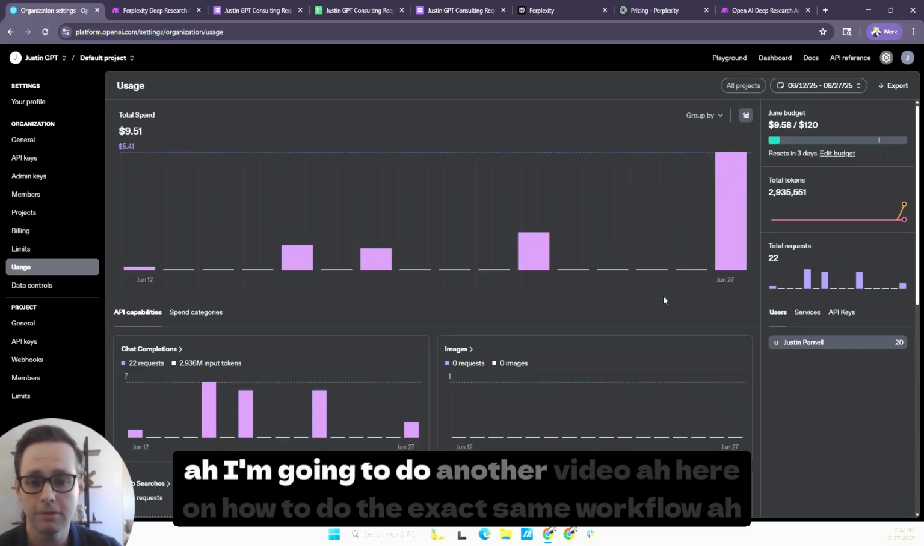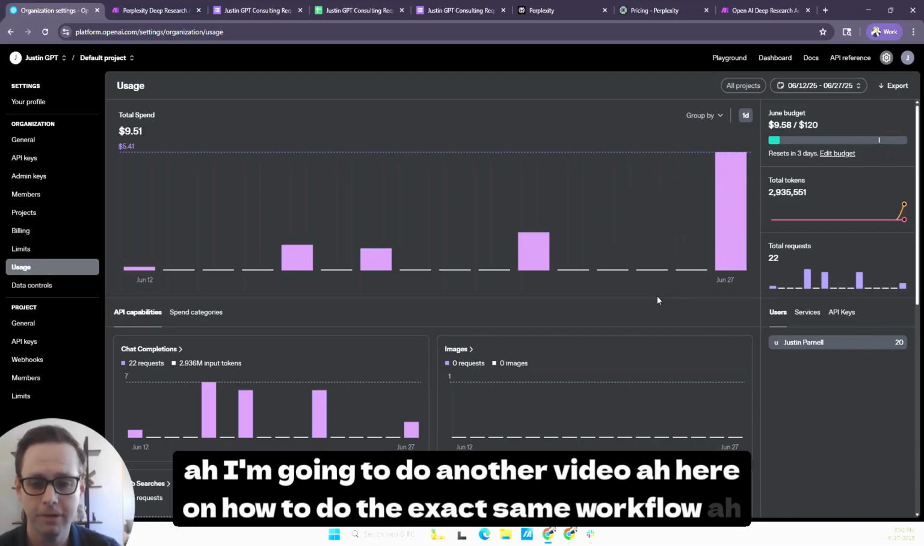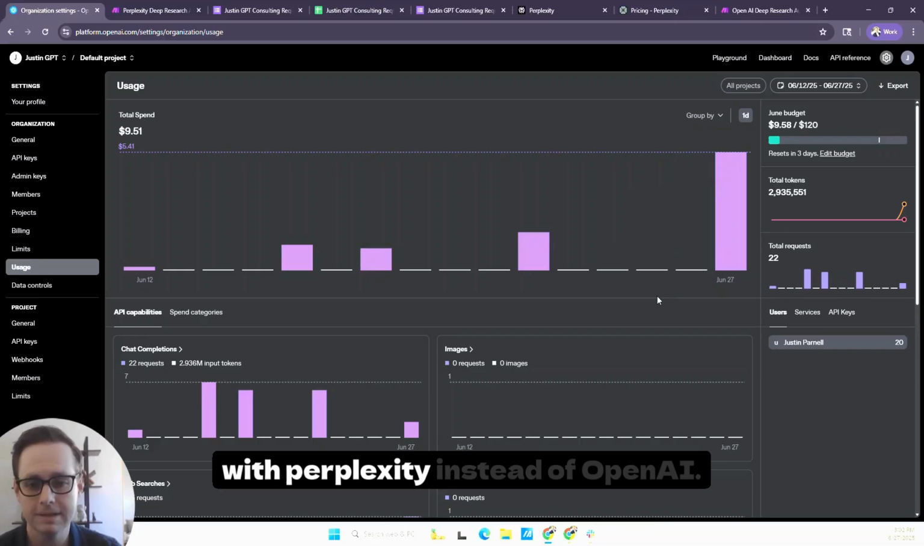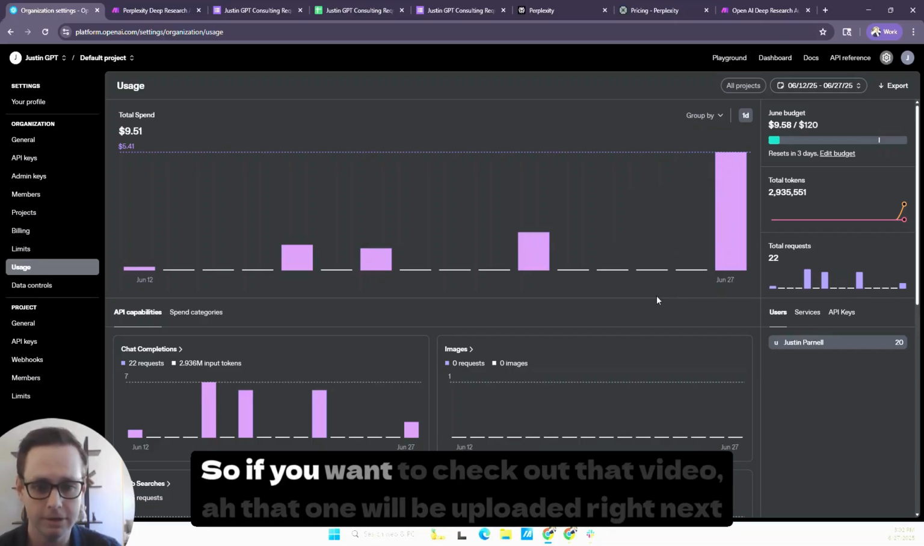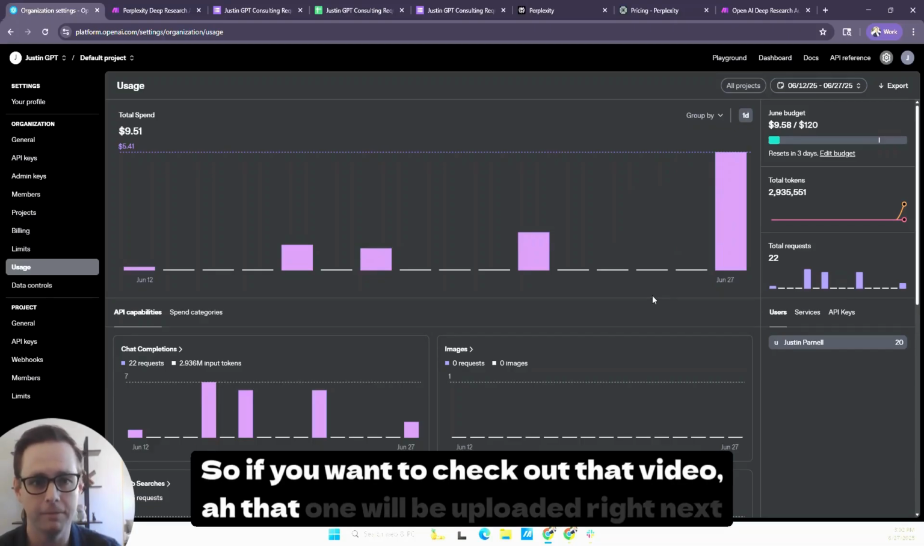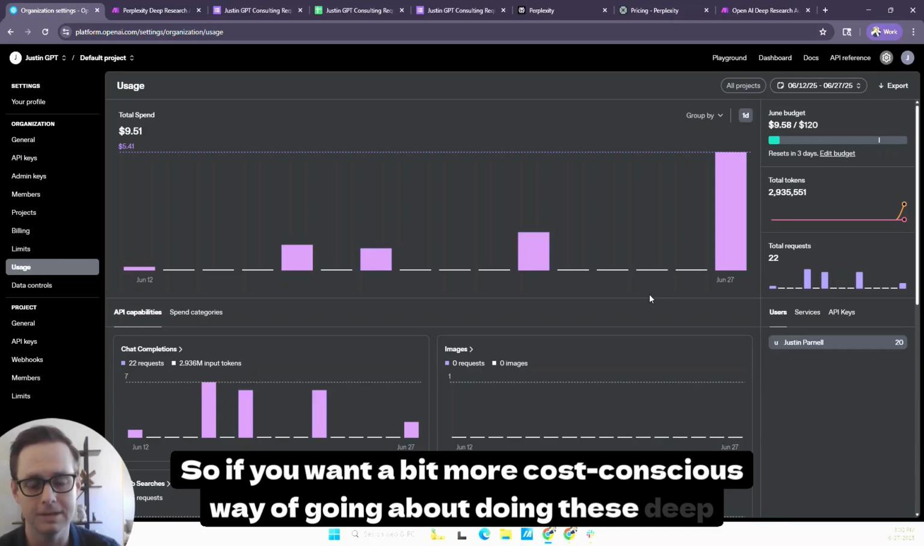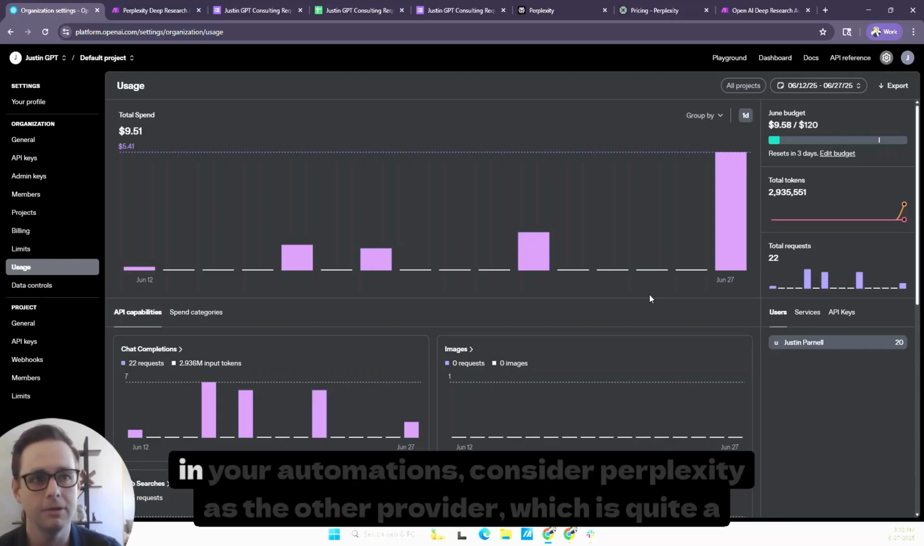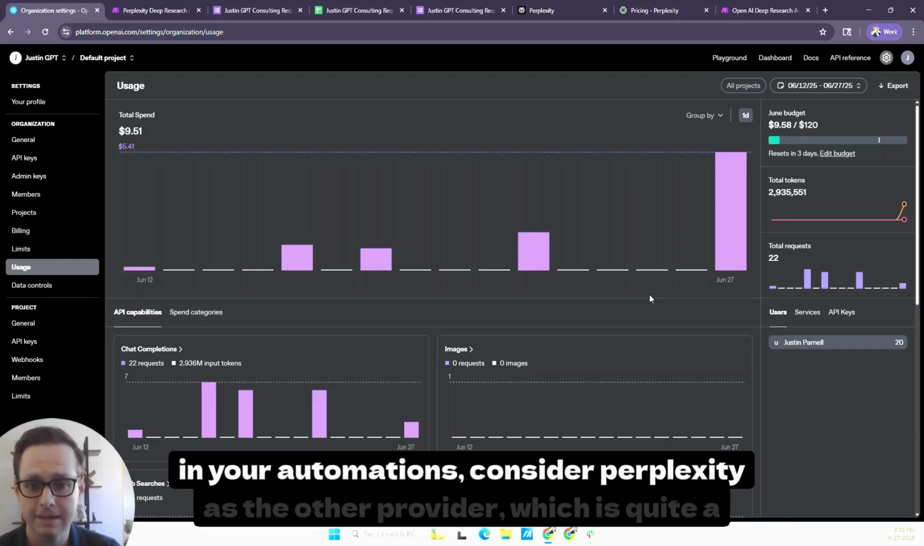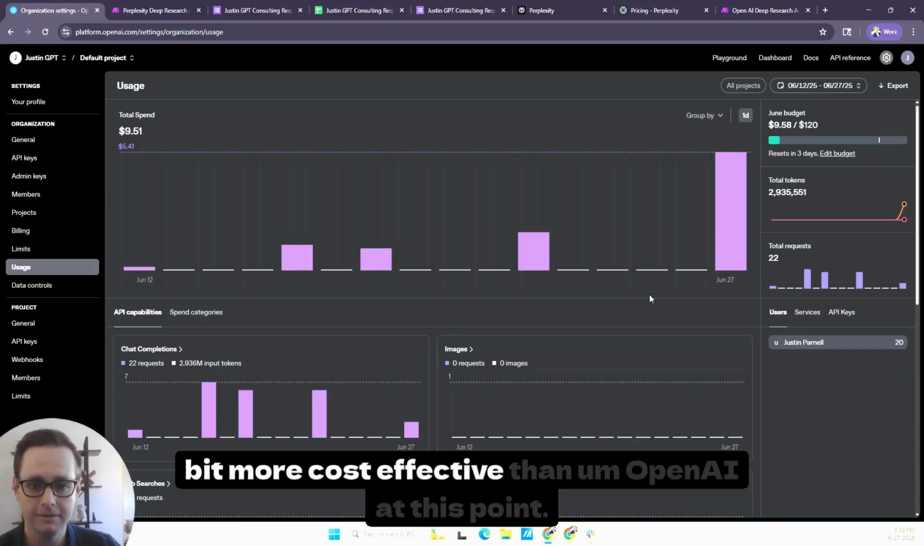I'm going to do another video here on how to do the exact same workflow with Perplexity instead of OpenAI. So if you want to check out that video, that one will be uploaded right next to this one. So if you want a bit more cost conscious way of going about doing these deep research reports in your automations, consider Perplexity as the other provider, which is quite a bit more cost effective than OpenAI at this point.